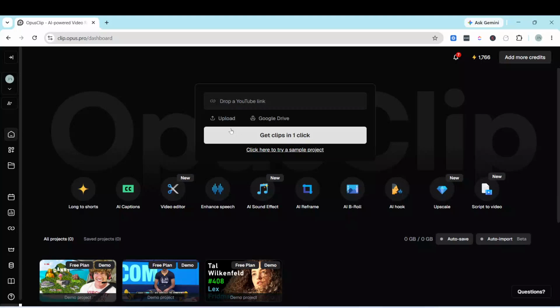In today's video, I'm going to teach you how to download a generated clip in Opus Clip. If you've already created clips inside your Opus Clip project and you're ready to save one to your device, this process is very simple and only takes a moment. I'll walk you through it clearly so you know exactly what to look for and what to expect along the way.